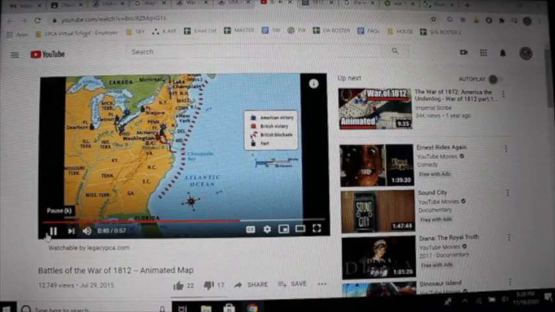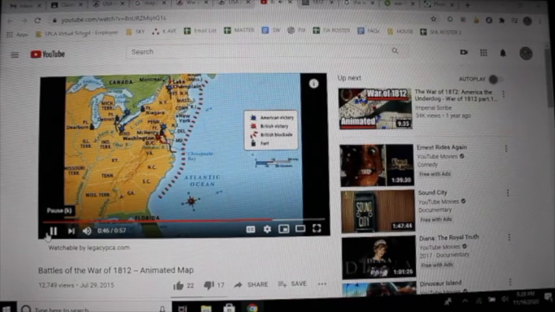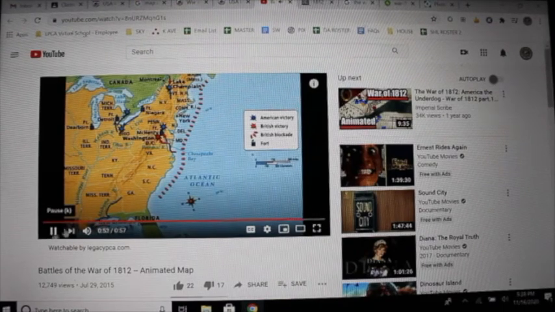Lake Champlain, 1814. American ships defeat British, who retreat to Canada. New Orleans, 1815. Jackson's army defeats British in the Battle of New Orleans.